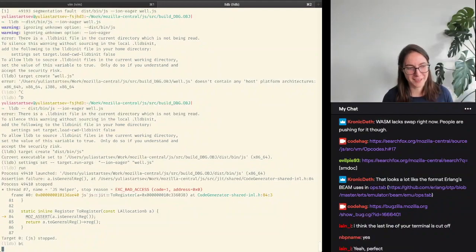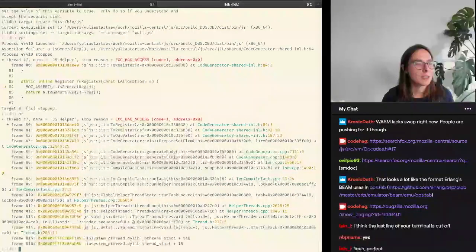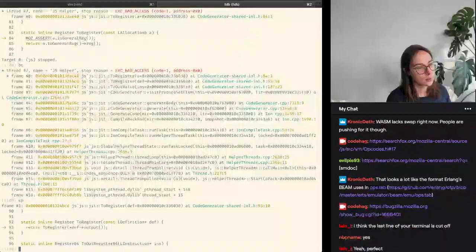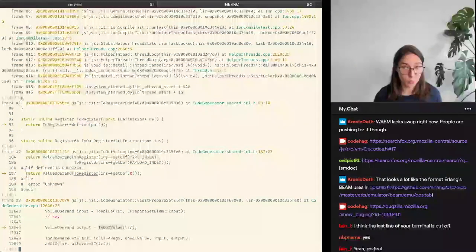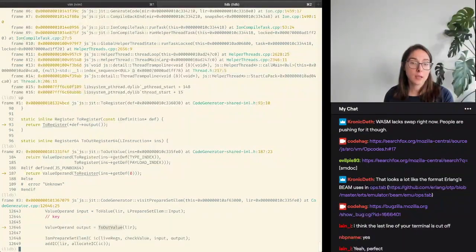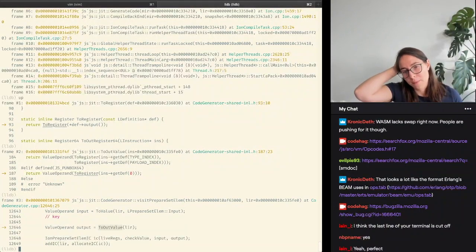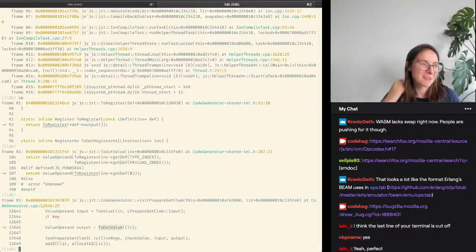Ideally, at some point. Yes, there we go. And we can see the functions where this is happening, like toRegister, toOutRegister, and then visitPrepareSetLM. We can also walk up by doing up, and then we can actually see what's going on in the code. So here we are in visitPrepareSetLM, and toOutValue is failing for some reason. When I had implemented this on my own before going onto the stream, everything worked and I was like, it's all dandy, whatever. But then I tried to do it on the stream and it failed.